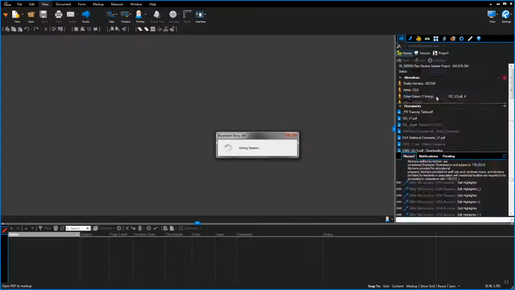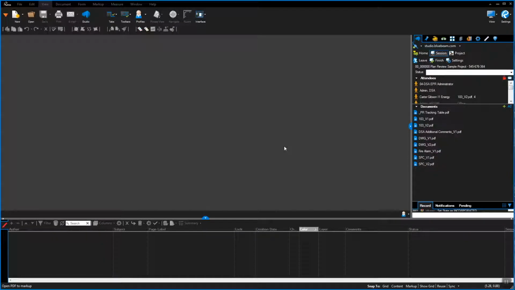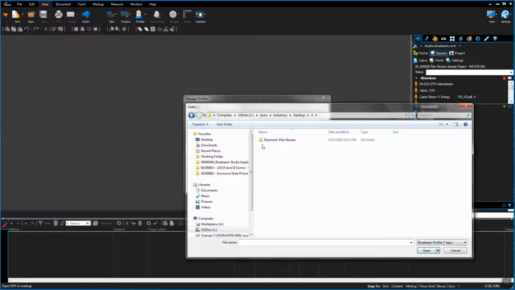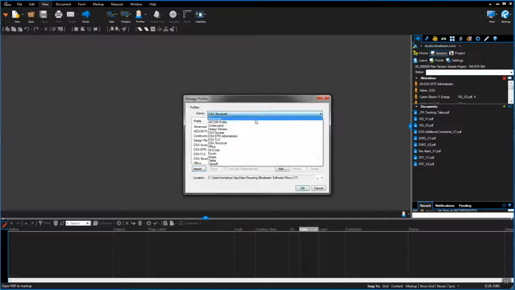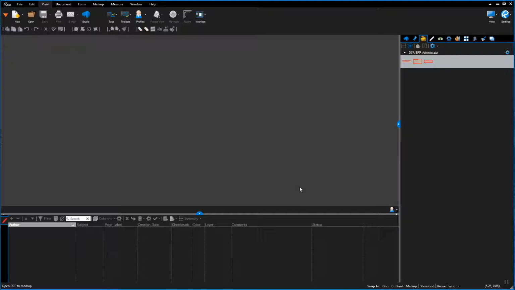While in a Bluebeam Studio session, ensure online connectivity. Under the Studio tab, confirm that the plug icon is connected and that the dot is green. While in the Bluebeam Studio session, confirm use of the DSA EPR Administrator profile. Load profile from the X drive. This will load the DSA EPR Administrator tool chest.